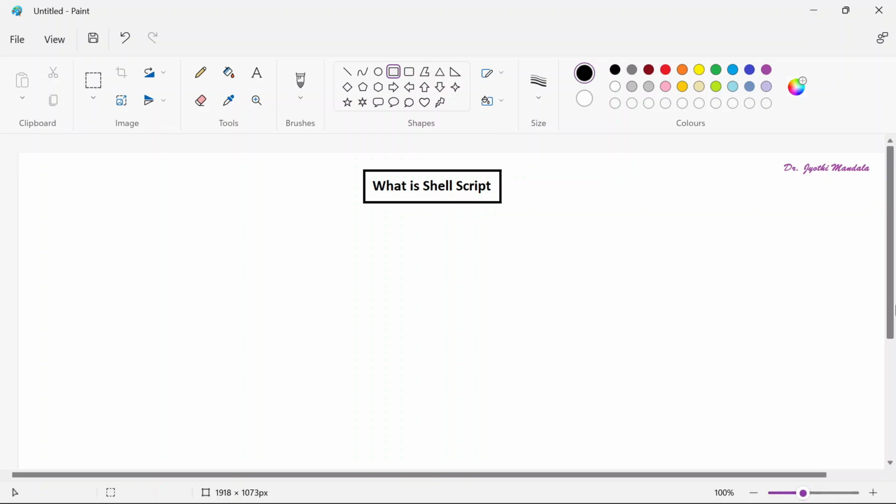So in the last class we learned what the different types of shells are, how we can find out the default shell supported by our system, what all shells are supported by the system, and how we can switch from one shell to another. I hope you are all clear with that concept.